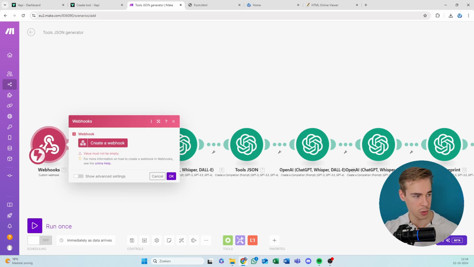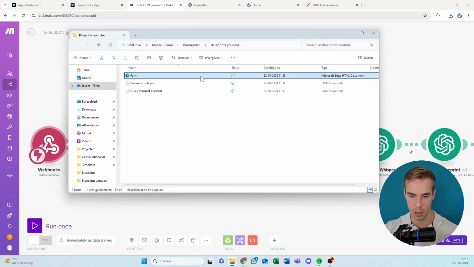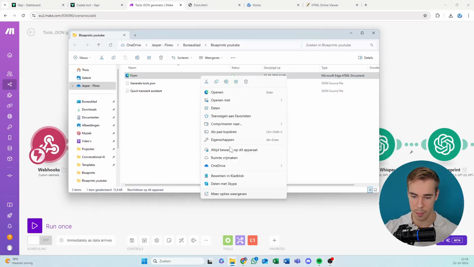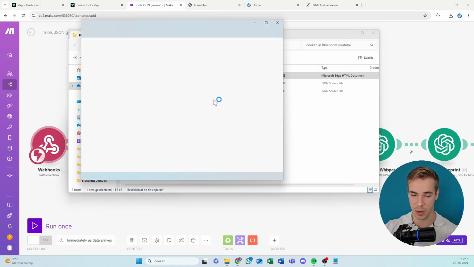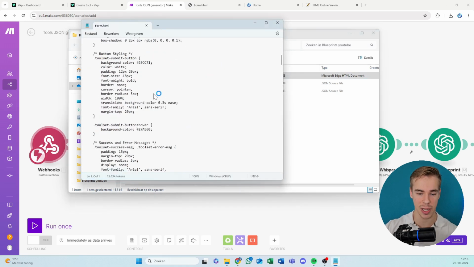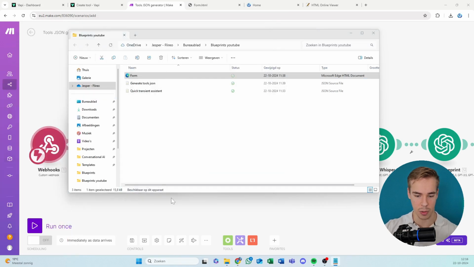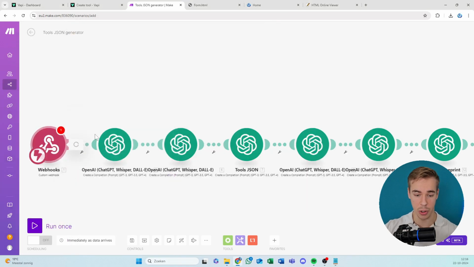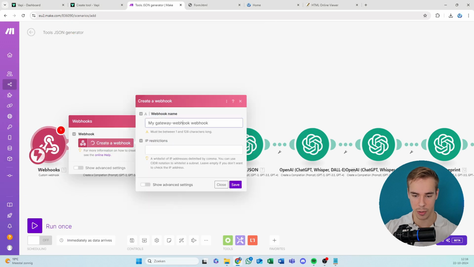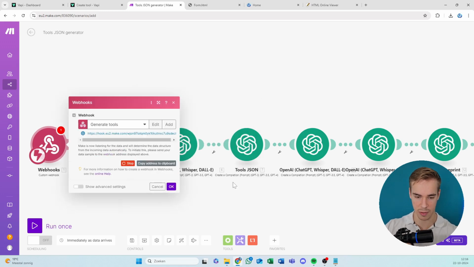So what we're going to do right now is actually go here. So you're going to go to the file, and then you're going to click edit with text file, and then you're going to see the actual HTML right here. And what we're going to do is generate a new webhook. Here, create a webhook, call it generate tools, for example, click save.